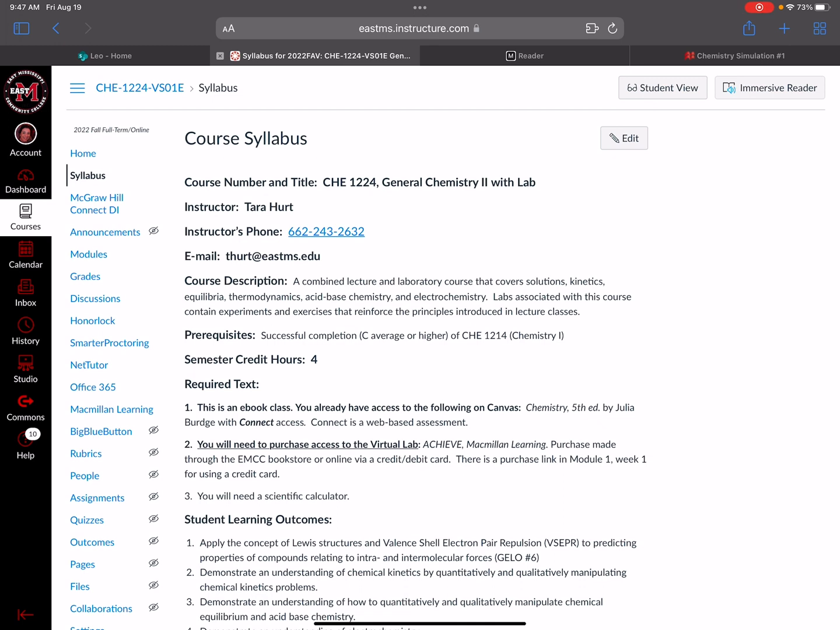Requirements for the course: you have already completed Chem 1 successfully. What materials do you need? A textbook, which is an ebook, which you have already gained access to by registering for the course, and it's included in tuition. Number 2, the virtual lab is not included in the tuition. You will have to purchase the virtual lab. I'm going to show you how to purchase the lab in just a moment.